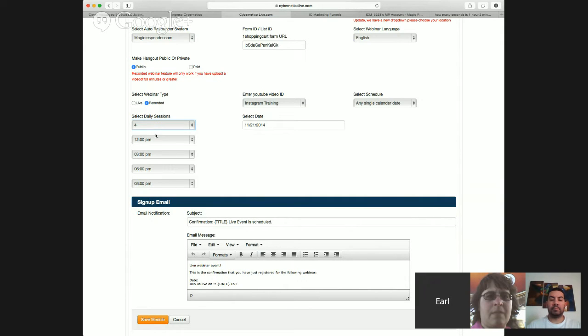That's fine. So when you do that, you want to select the time frame here also. Click down and make sure you select the time. 12 p.m. is the first one. The second one is going to be 3 p.m. Then the third one is going to be 6. And if you do an 8 p.m. one, the fourth one is going to be 8 p.m.